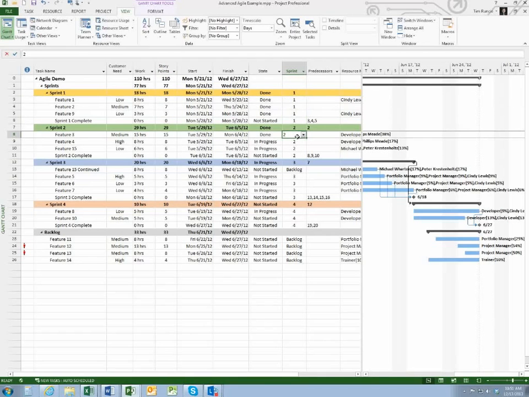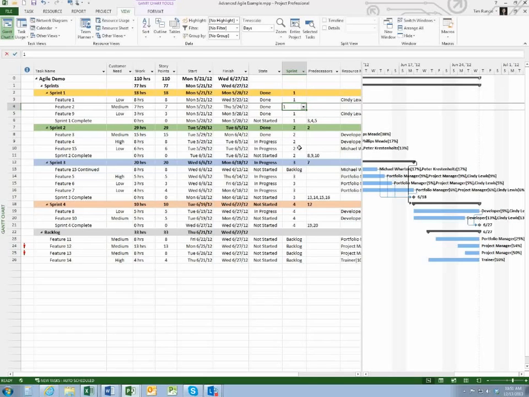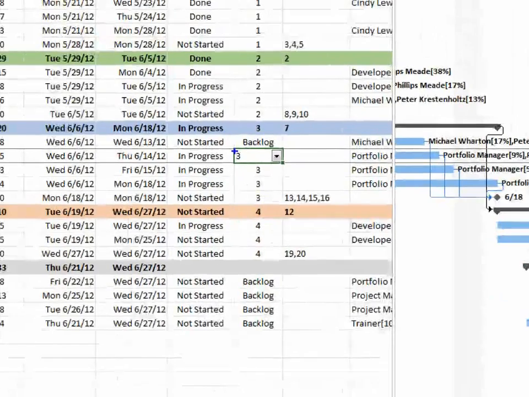Another key element here is I've added the sprint. Now again, we can see it in an outline structure that I have a sprint, but by adding a field here, which I'm going to talk about how to build, where I can put in the actual sprint that a feature or a task or a milestone is being worked on, allows us another way to sort and group.